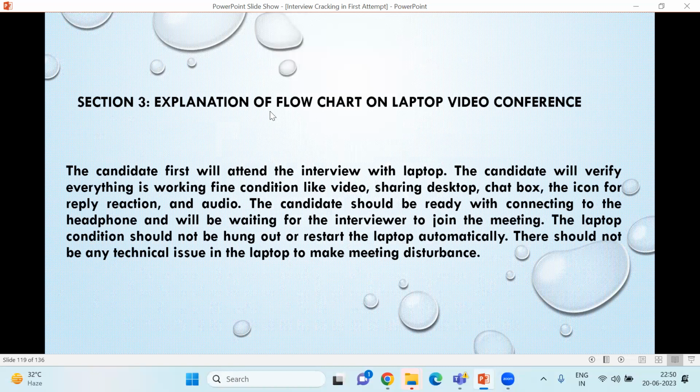Section 3, explanation of flowchart on laptop video conference. The candidate will first attend the interview with the laptop. The candidate will verify everything is in working condition, like video, sharing desktop, chat box, the icon for reply reactions, and audio. The candidate should be ready with the headphone connected and wait for the interviewer to join the meeting. The laptop should not hang or restart automatically. There should not be any technical issue in the laptop that disturbs the meeting.